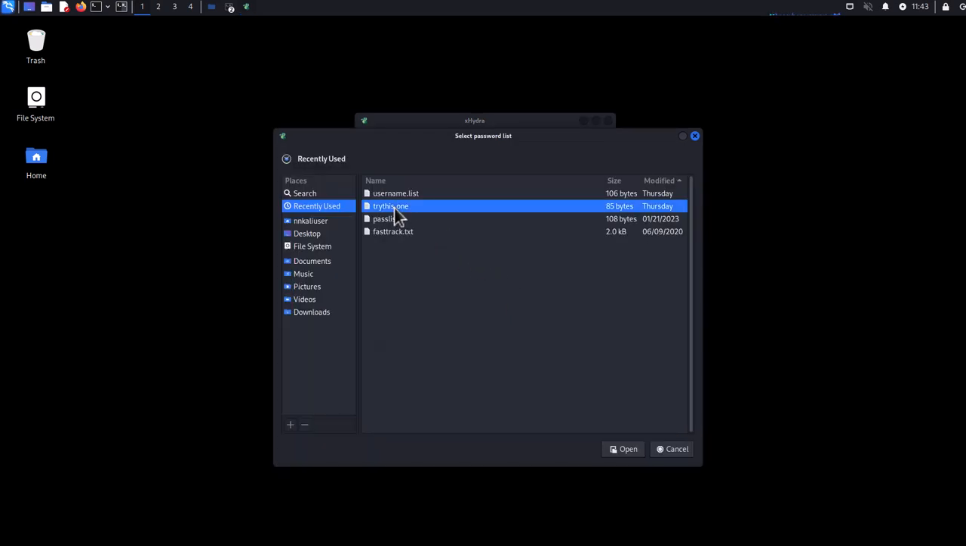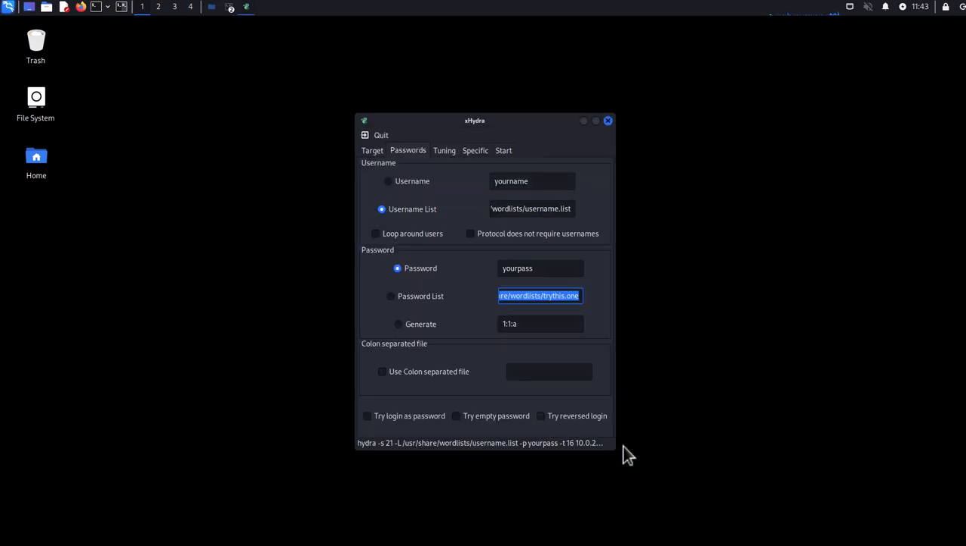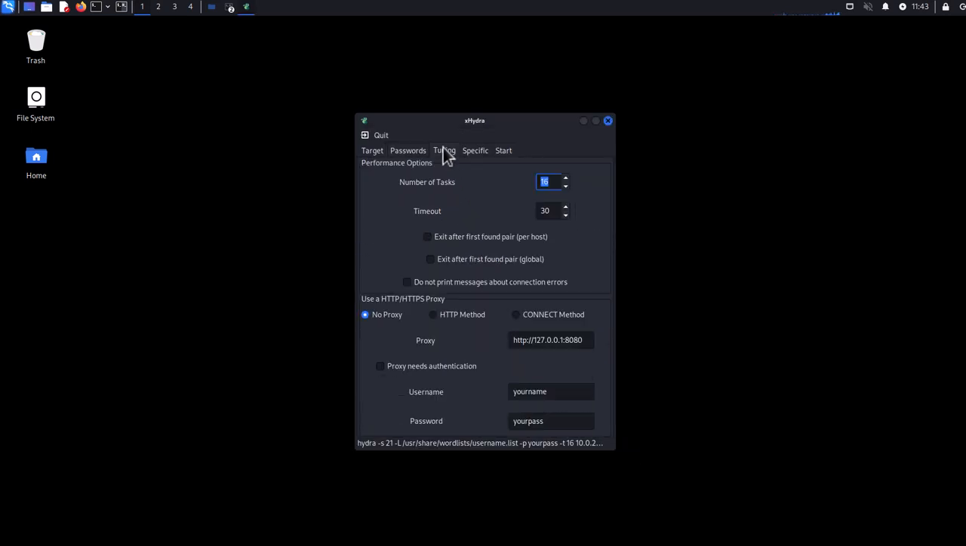I'm going to use the one that says try this one. And then all you're going to do is go to tuning. Tuning is the number of attempts it's going to make at once. The reason behind this is there are certain thresholds. Like you can have 5 failed logins in 5 minutes, and it's going to lock you out for 15 minutes. That's a way to kind of fine tune that.